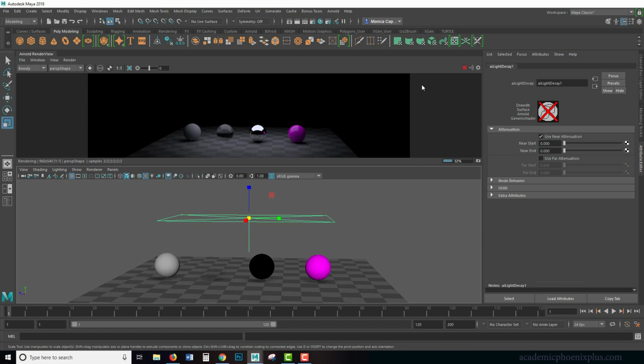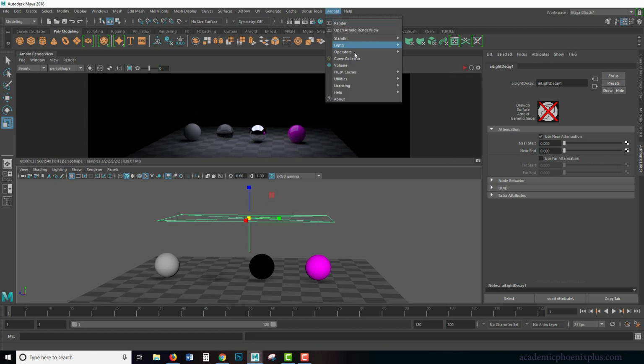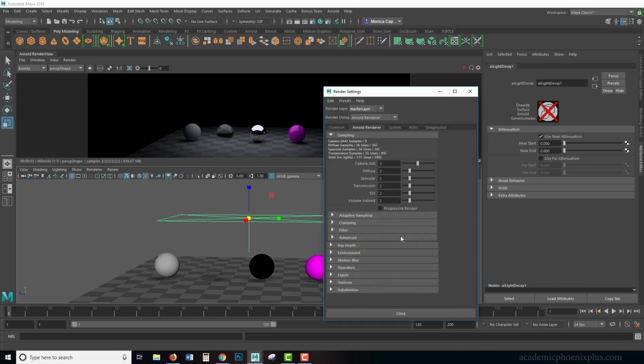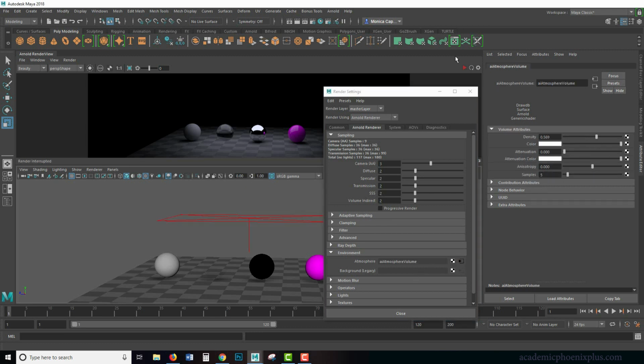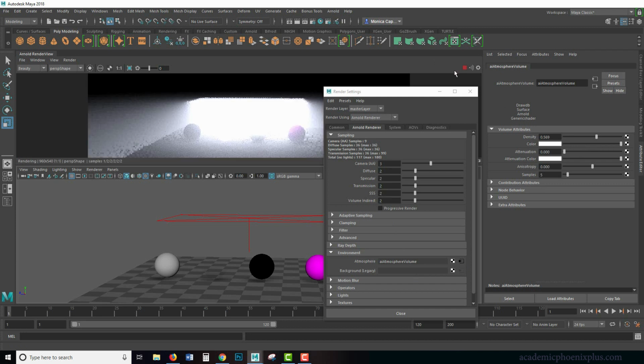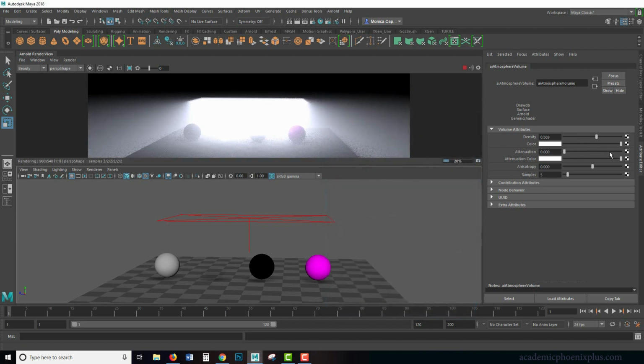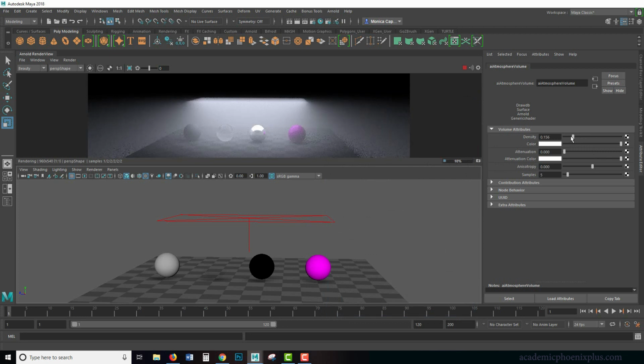I'm gonna stop the render, and I'm going to go to my render settings very quickly under Arnold. There's environment, and we want to use atmosphere volume, increase the density. There we go. Whoa, it's too much. But so now we have fog, and I think it will help see the attenuation when we play around with it.